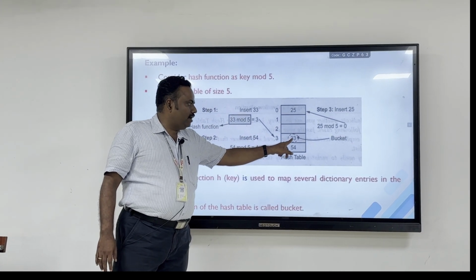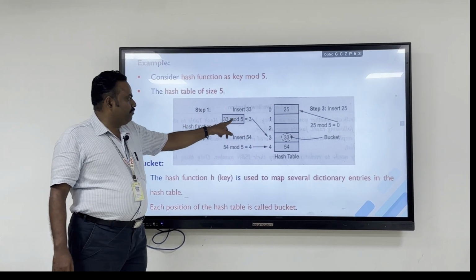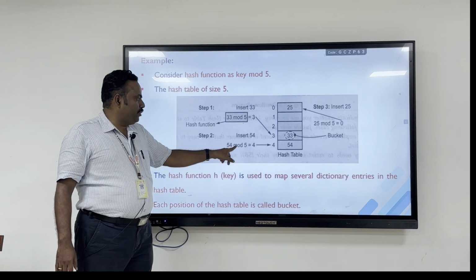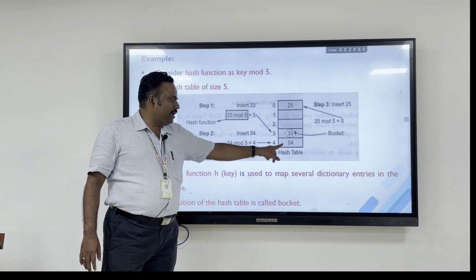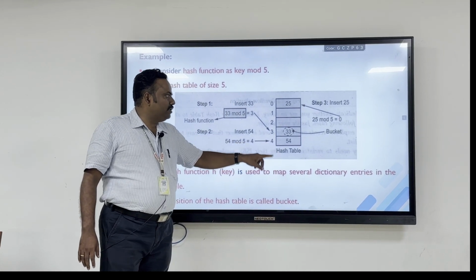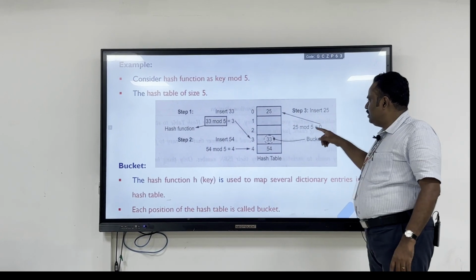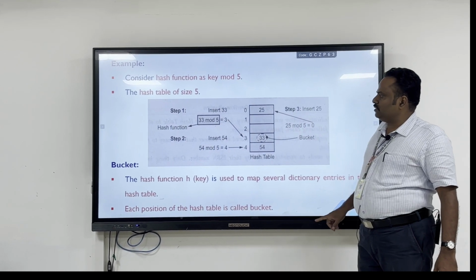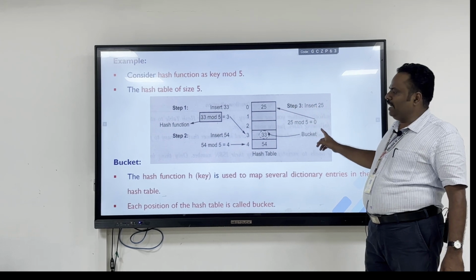So the 33 is called a bucket, and 33 mod 5 is the hash function. Next we are going to insert 54. 54 mod 5 has remainder 4, so 54 is stored at index 4 of the hash table. Then the next step is to insert 25. 25 mod 5 is 0, so it will be stored at index 0. This is the example of how we insert values in the hash table.